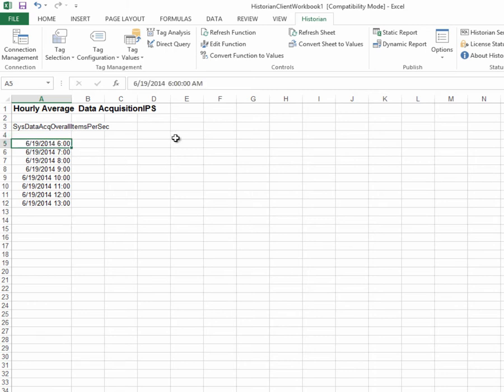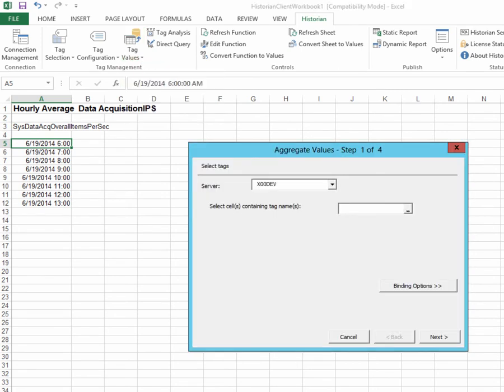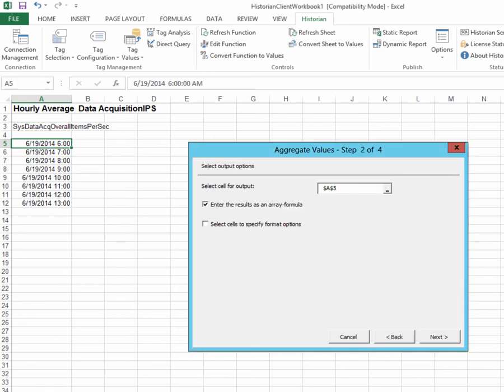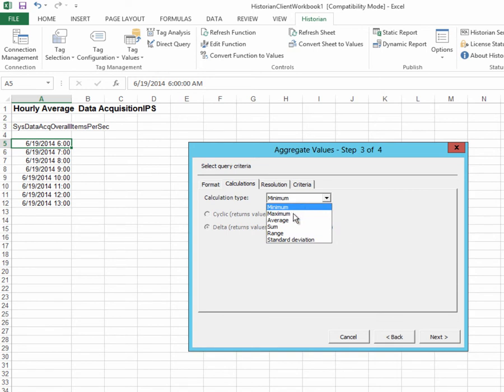Now we click on the Tag Values button and select Aggregate Values. We get the Aggregate Values step 1 of 4 dialog box. Make sure that the server is the name of your Historian server, and under Select Cells containing the tag names, we are going to select A3, the sysdataAC overall items per sec. We click Next. In the step 2 of 4, we are going to select for the output, cell C5. Leave the option Enter the results as an array formula checked. Click Next. In the step 3 of 4, we're going to click on the Calculations tab and click on the drop-down list and select Average.